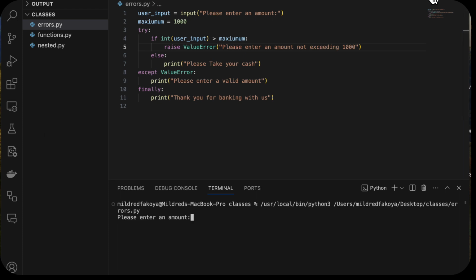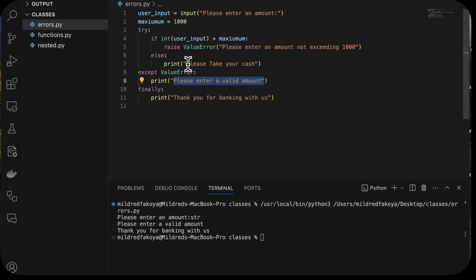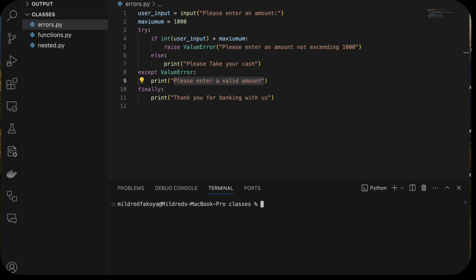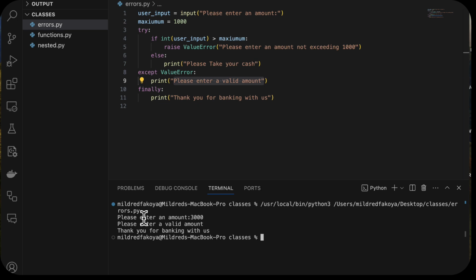So let's run this. We enter an amount that is a string. It says "Please enter a valid amount," like we want here in the except block. And when I enter a value that is greater than 1,000, it should tell me "Please enter a valid amount" also, because I'm raising ValueError on both sides. Thank you for banking with us.